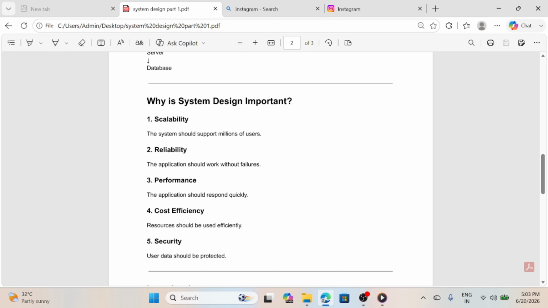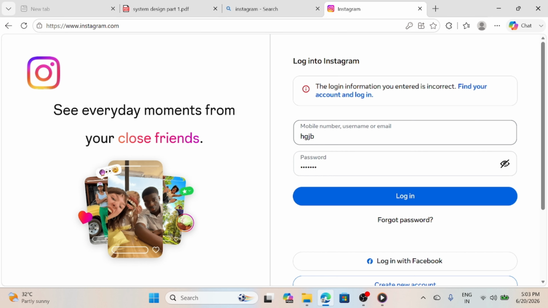Then next, why is system design important? Scalability. Scalability is nothing but the system should support millions of users. Suppose this is the Instagram application, not only me using it, but the entire world. Suppose at a time 100 users enter login details with correct credentials and click login. It works perfectly, without showing any errors. That's all related to scalability. It can handle millions of users.